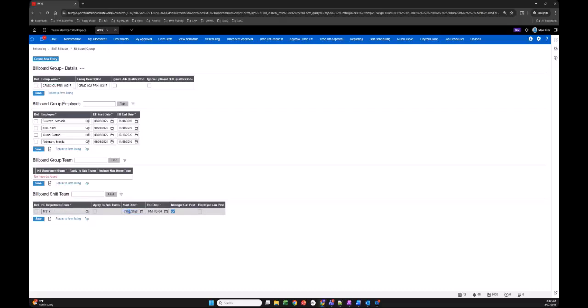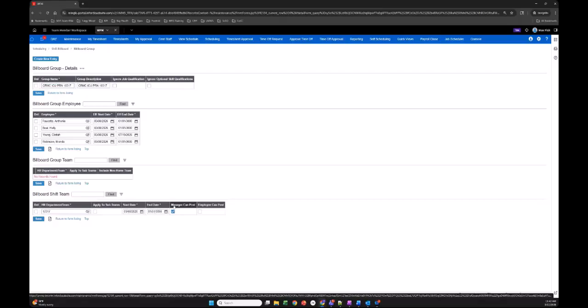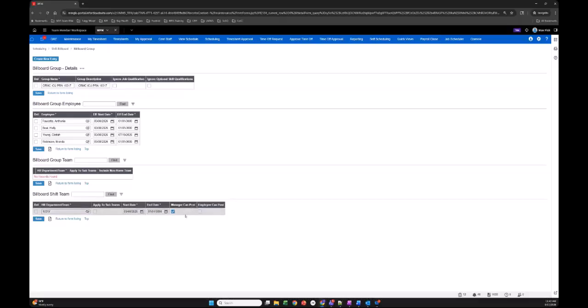Any shifts that exist between 3/8 and 01/01/3000 can be offered to this group, and I want to make sure I check manager can post. If I don't check this, then when I go into my schedule and I click into an unfilled published shift in the future, and I say send to billboard, this group isn't going to be visible because I didn't check that the manager can post.